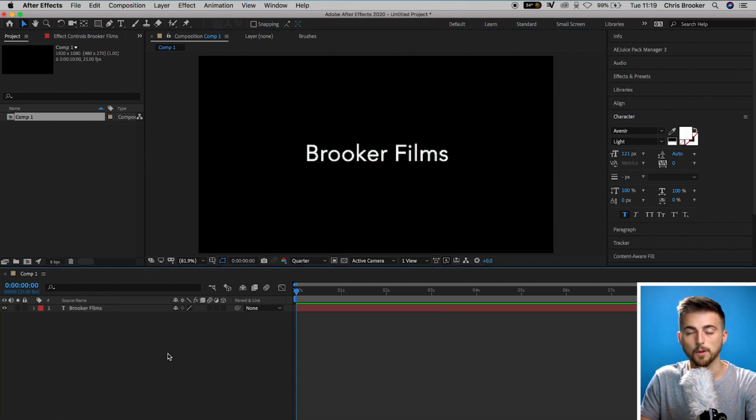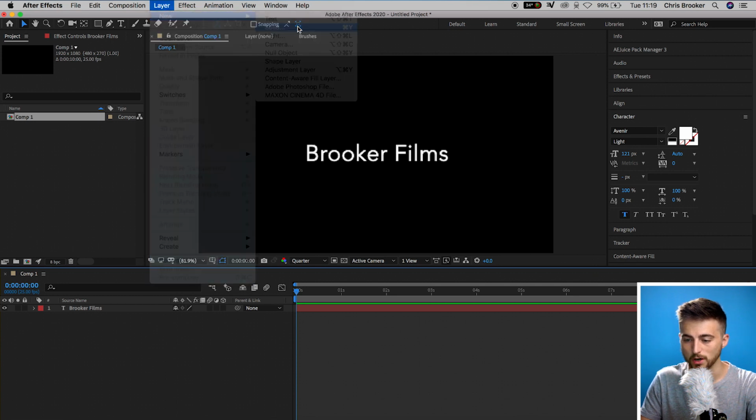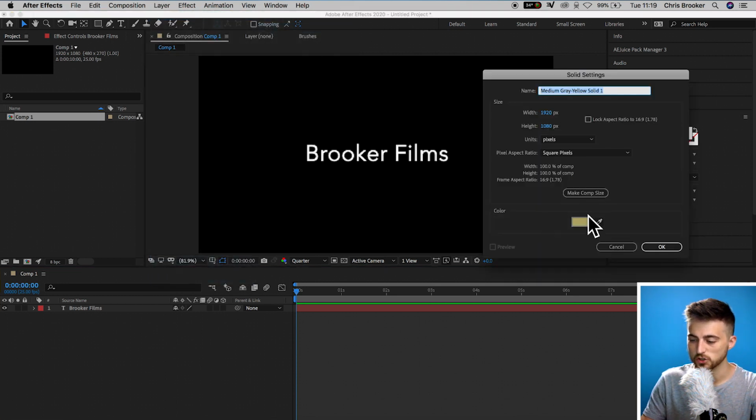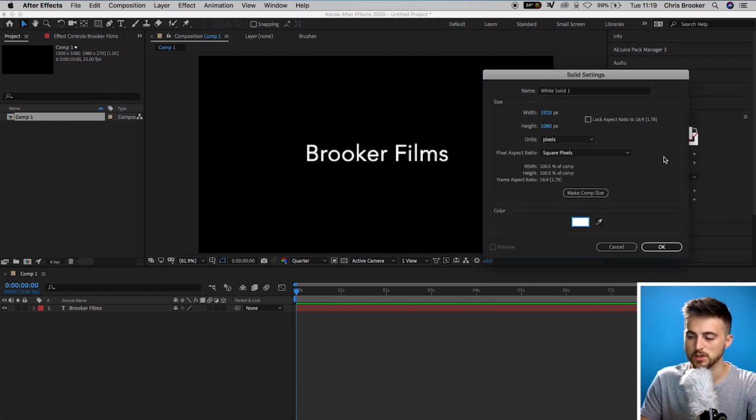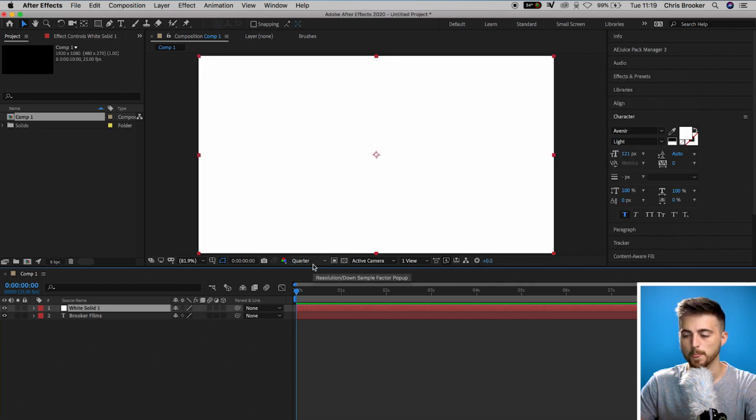underline. So from here, you want to go into Layer, New, Solid, and now in the color section of this, you want to select the color of your underline. So I'm just going to select white to match the text, but of course you can set this to whatever you like. And as you can see, that is going to fill the screen.